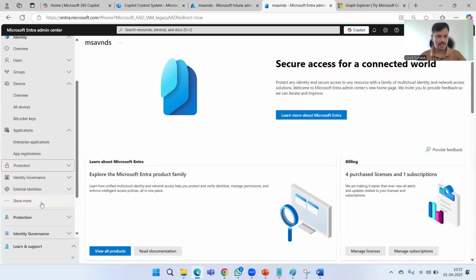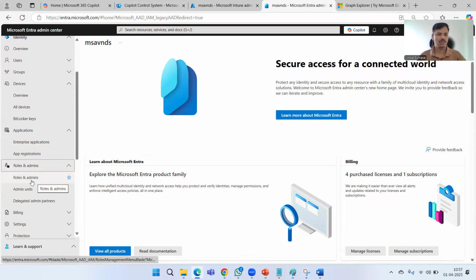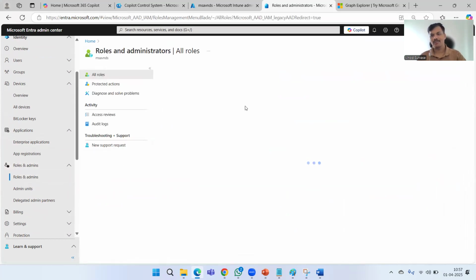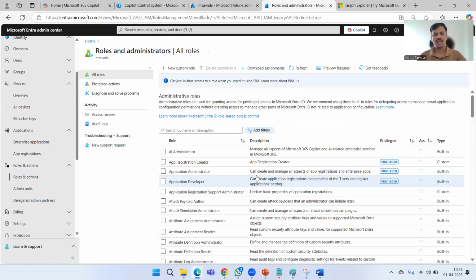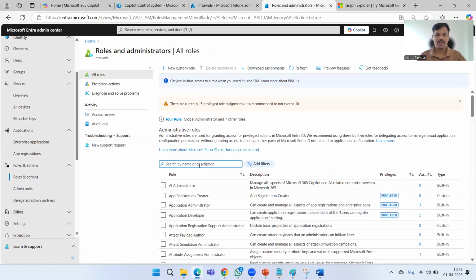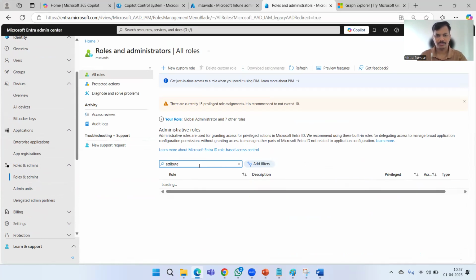and those roles can be assigned to users and respective groups of people. So under roles and administrators, we can go to roles and admins. And once we are here, we can filter it out and see that. So for now, I have already assigned those roles to the account, right? So I'll search attribute, and those should be listed out here in a moment. You can see that it's loading.